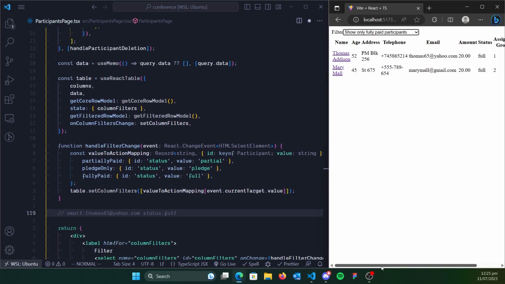The next thing that we are going to be doing will be the sorting. Sorting by columns. When you click on the column, it's going to sort the data that's shown.